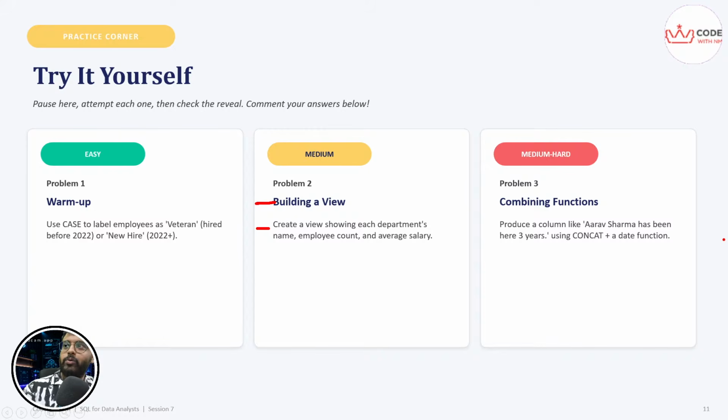And I will show you something. I think I have already told you about that, but in this medium one, I will show you something new. The question is create a view.